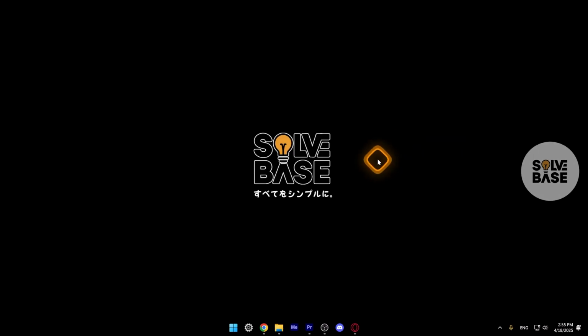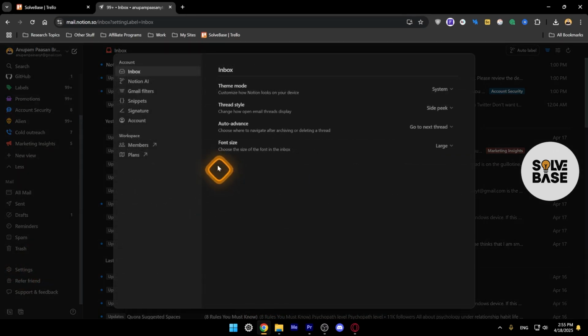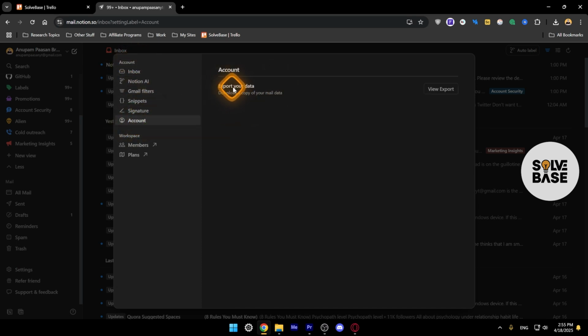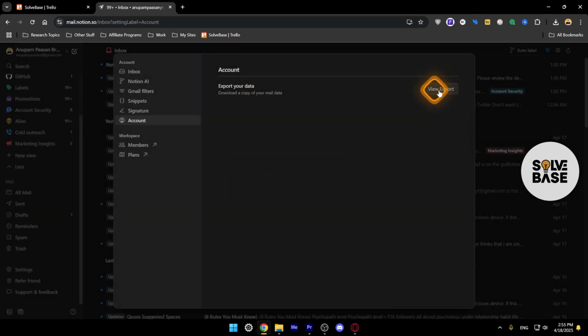So to export the data from Notion Mail, we're going to first go over to Notion Mail, and on the left-hand side, we're going to find settings, click on it. And then here, we're going to go to account in the account settings. On the right-hand side, you're going to find export your data. You can download a copy of your mail data. We're going to click on view export. It's going to show up as export first.